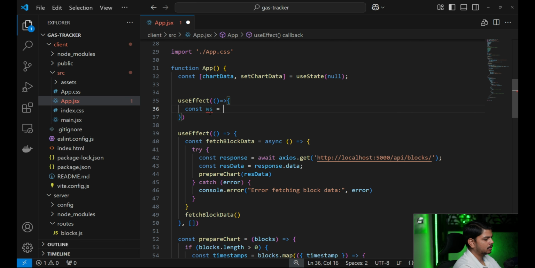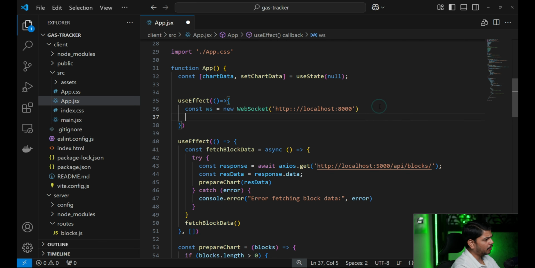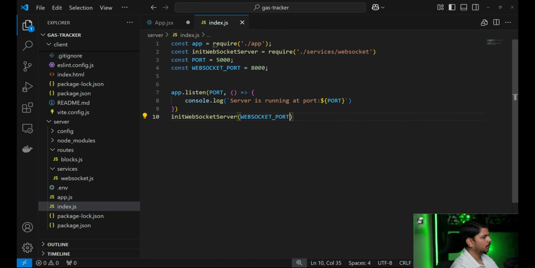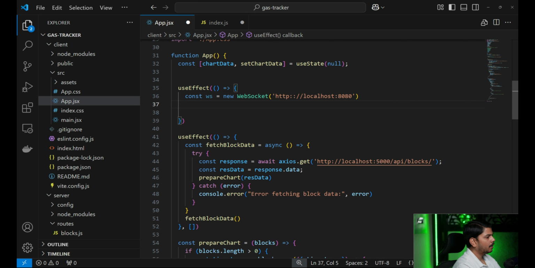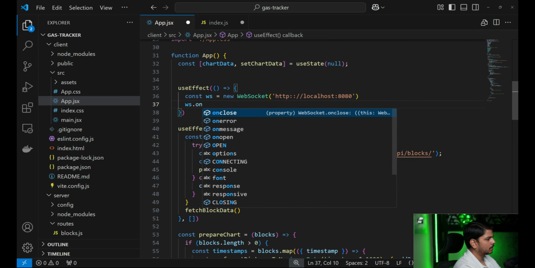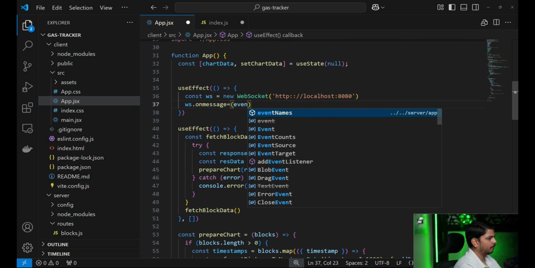Const ws = new WebSocket, and inside this I need to provide the URL that will be http localhost port number 800, right? If I'm not wrong, we were running the WebSocket at port number 800. Yes, it was 800, but let's make it 800 so that we don't fall into any situation where the port is already occupied. Okay, now let's do ws.onmessage, and now we will have event.